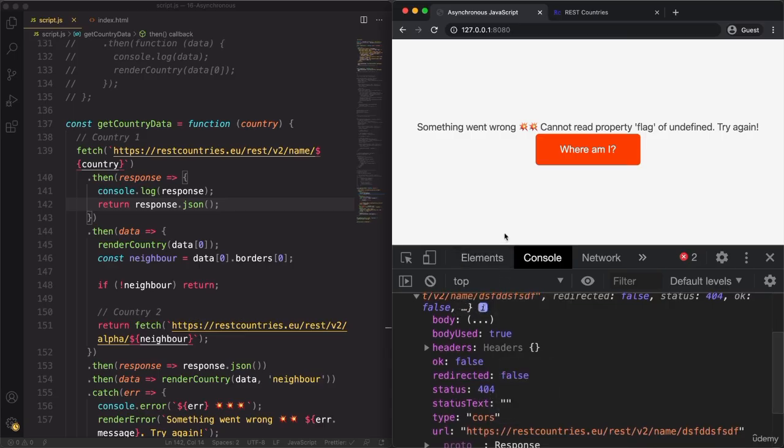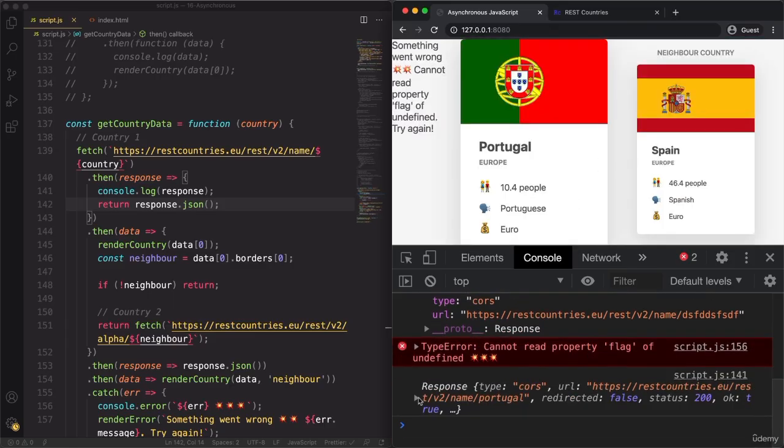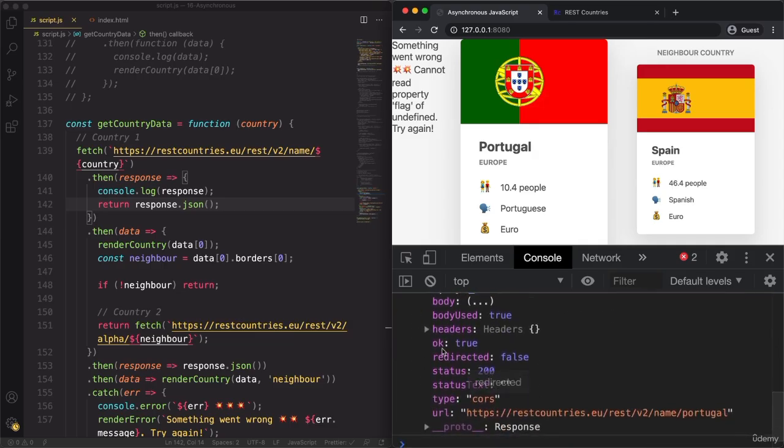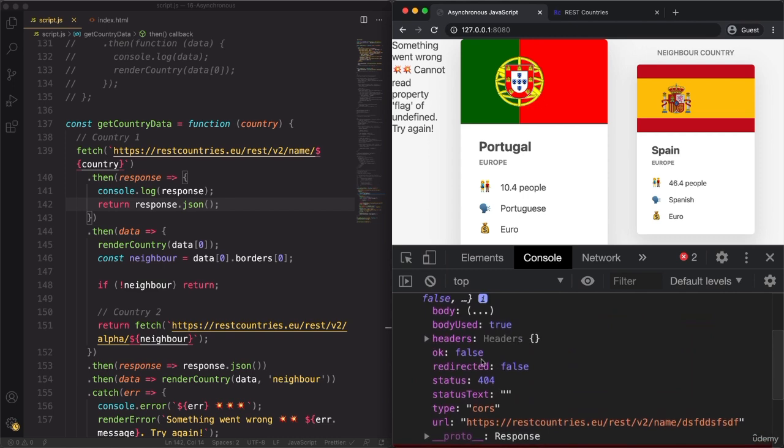Now, when the request goes well, and that's what's going to happen when I click here, then if we take a look at the response, OK is true, and that's because status is 200. And 200 literally stands for OK. So we can now use the fact that this response has the OK property set to false to basically reject the promise ourselves manually. All right?